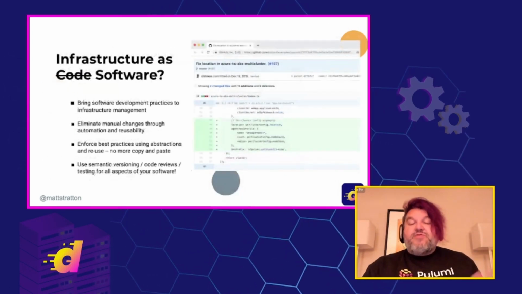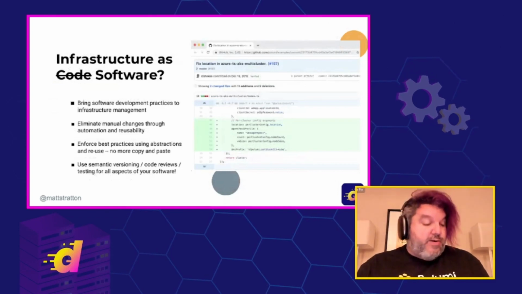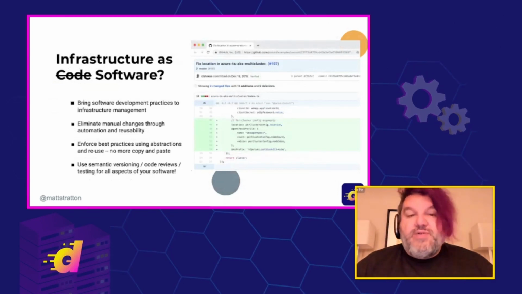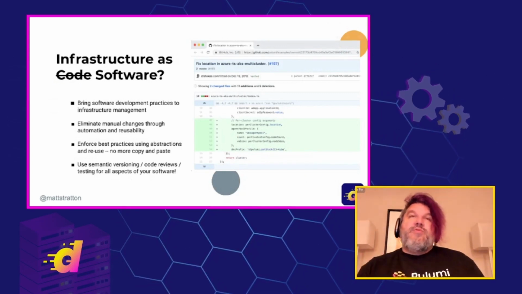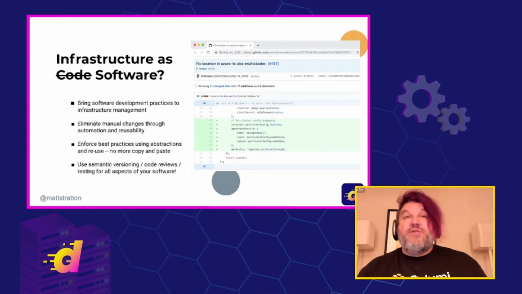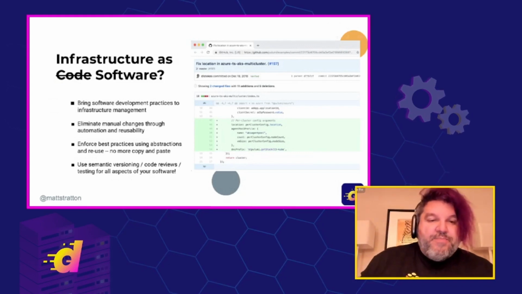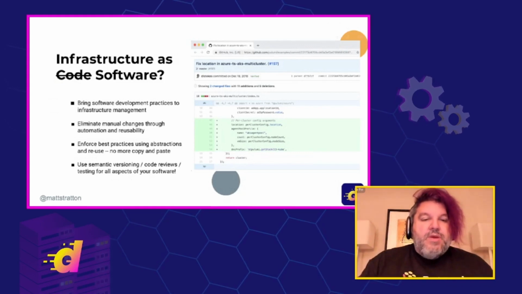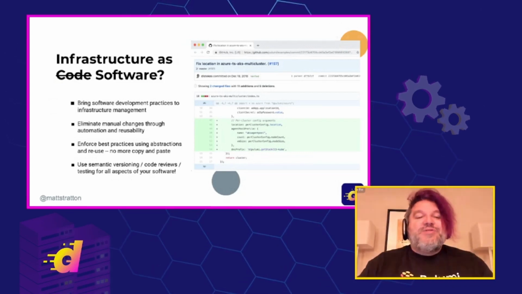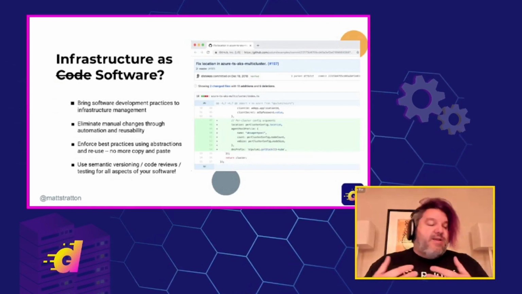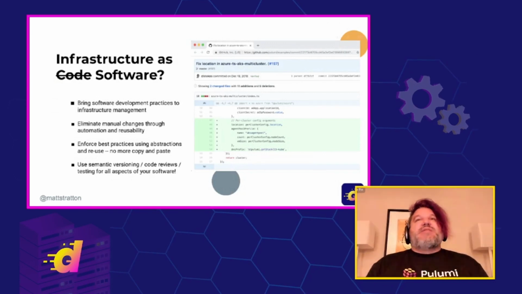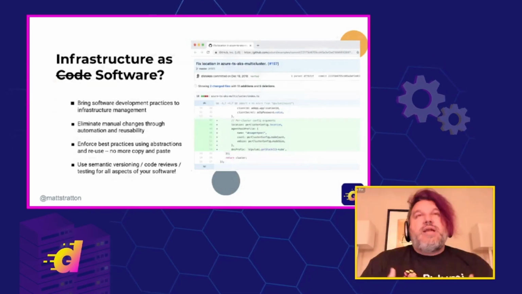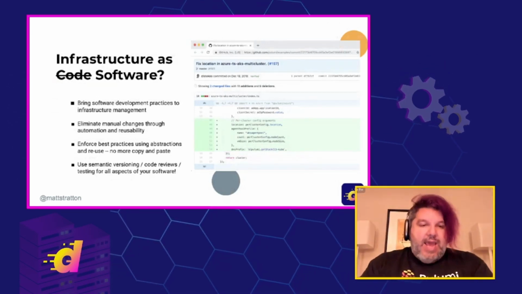So yeah, we talk about infrastructure as code, but really it's infrastructure as software. And this is bringing software development practices to infrastructure management, okay? And if this sounds a little bit like what we've been talking about in DevOps for the last 11 or 12 years, that's no surprise, because we have, right? Again, we're using abstractions and reuse, and that reuse doesn't mean copy and paste, right? This is that it's a package. It's something that I can bring in as a component.